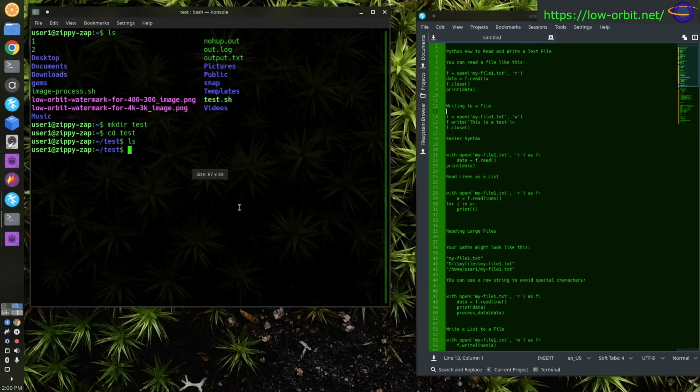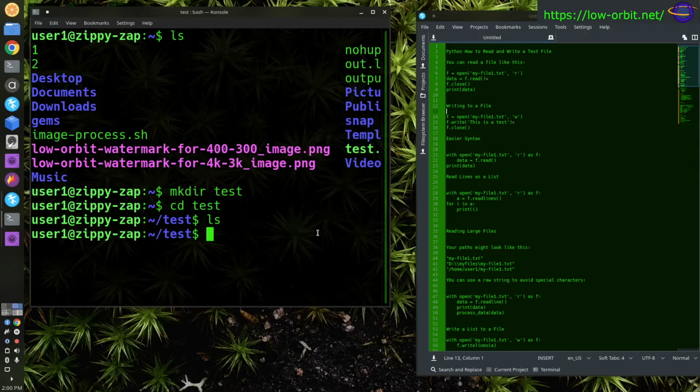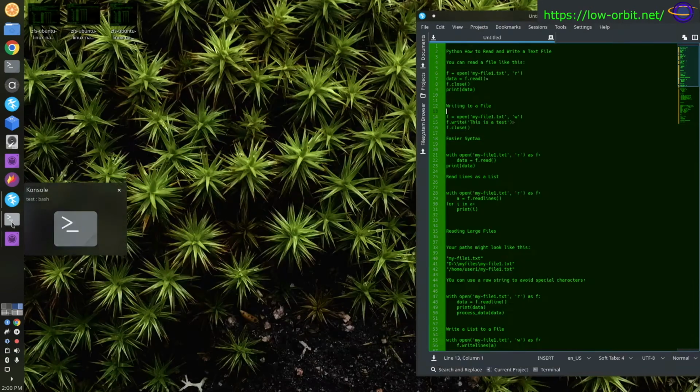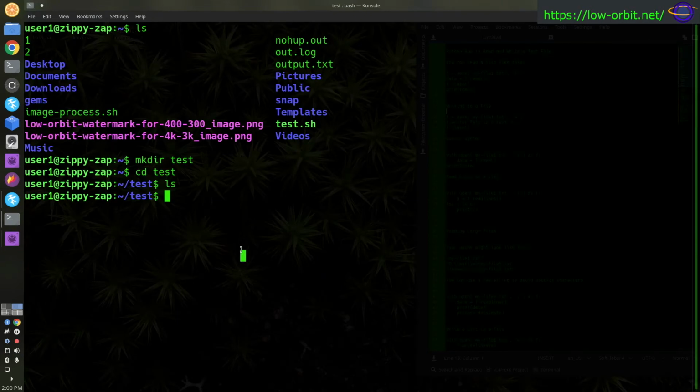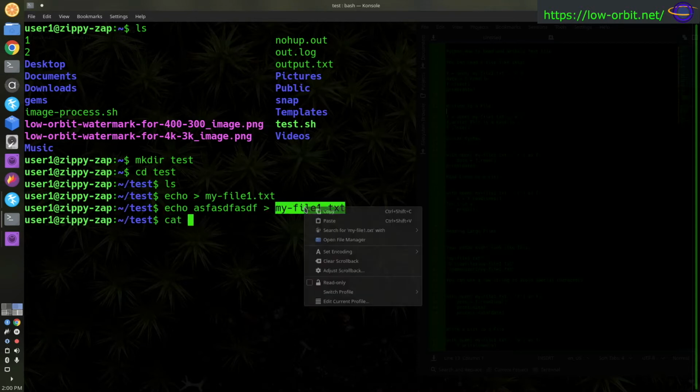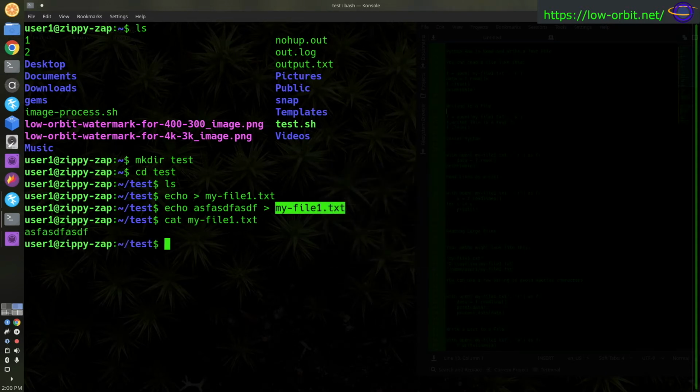All right. So let's zoom in here so you can see the terminal a little bit better. I'm going to maximize this. So we want to open a file to start. We're going to call it my-file1.txt. So echo some data into my-file1.txt, and we're just going to echo some garbage data into this file. So there's our file right there, and that's all that's in there.